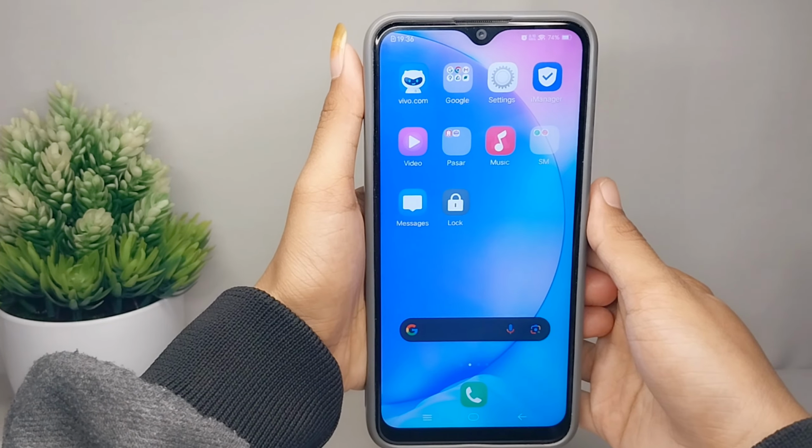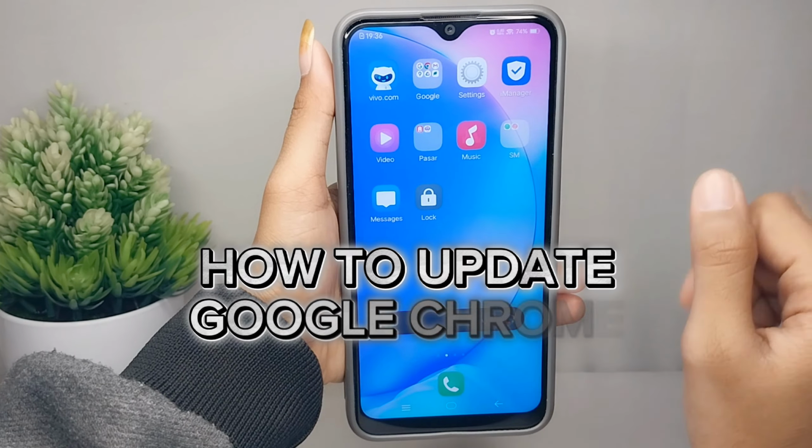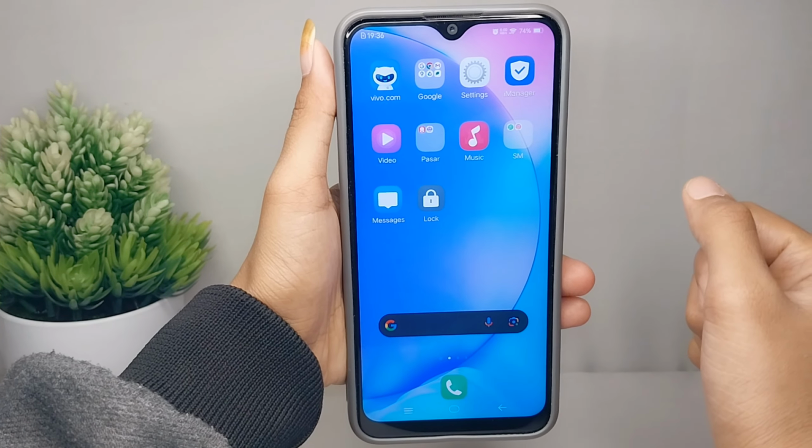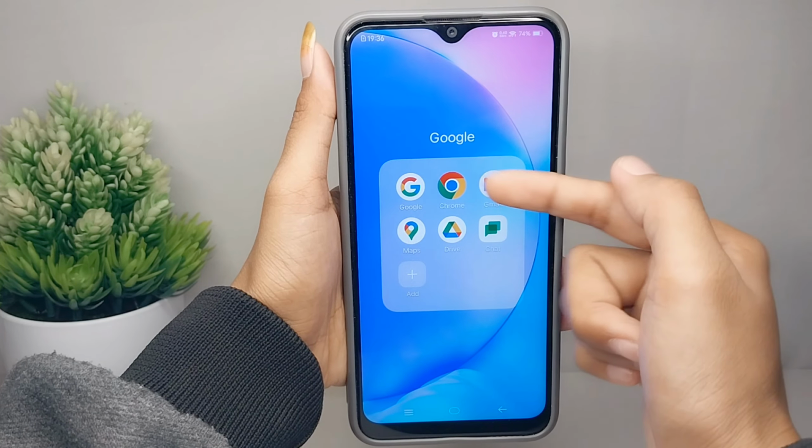Okay, hello everyone. Here I want to provide a tutorial on how to update Google Chrome to the latest version on an Android device. Okay, let's jump to the tutorial.